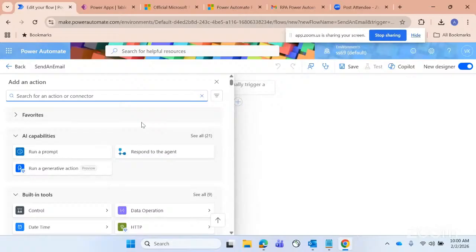Suppose, take an example. There is an automated cloud flow you have created. When a new email arrives, what actions are you going to perform? Whether you want to reply automatically, or whether you want to save all the attachments to OneDrive. Here, what is our requirement?